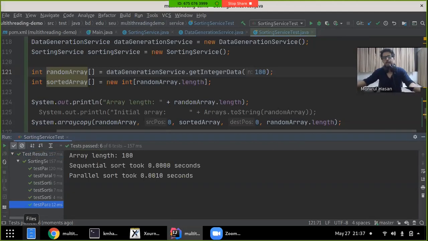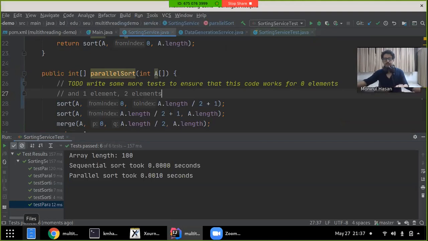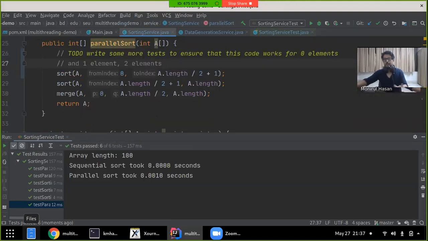Okay, so parallel sort for performance for 100 elements, we see that the parallel sort actually took more time. And this is actually okay, because if you look at the sorting service, parallel sort is not doing anything in parallel. It's all sequential till now, because we haven't introduced multi-threading yet, all right? So that's one thing. We are soon going to make changes there.